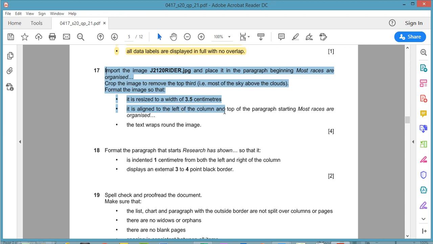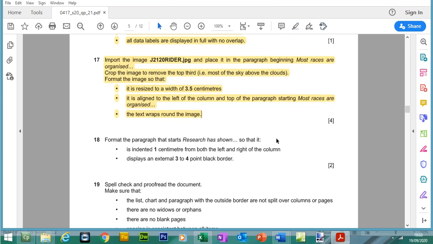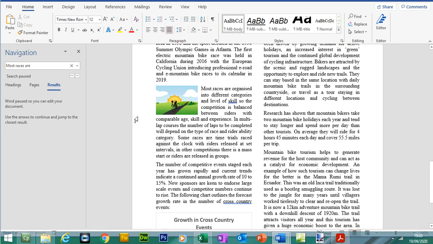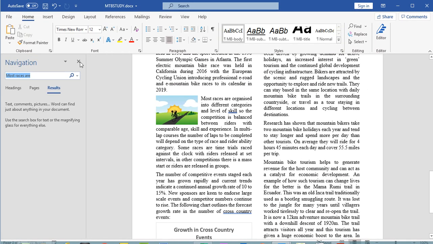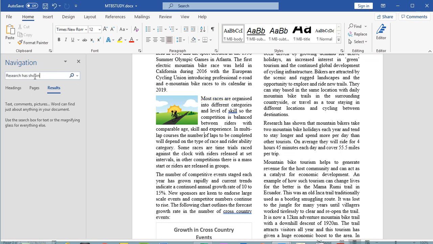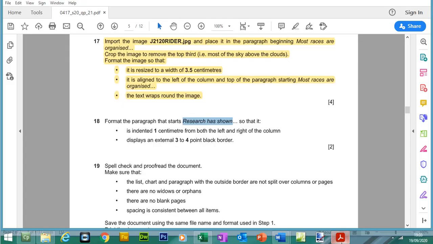So we've got the picture in, we've cropped the top part off, we resized it to 3.5 centimeters, it's aligned to the left of the column and top of the paragraph, and the text wraps around the image. Done. Question 18. Format the paragraph that starts "research has shown". So again, we've been using this tool quite a lot, Control and F. Okay, so what do we need to do?